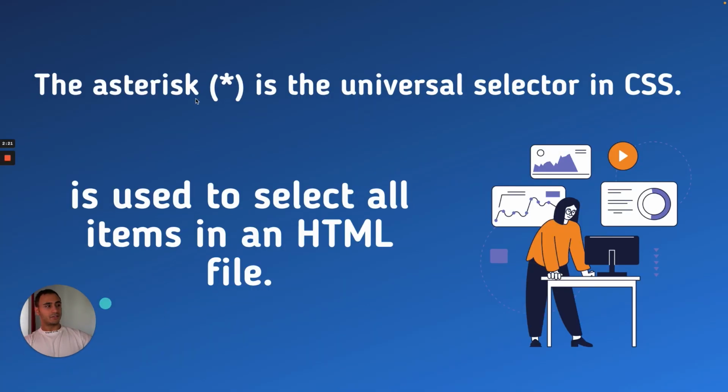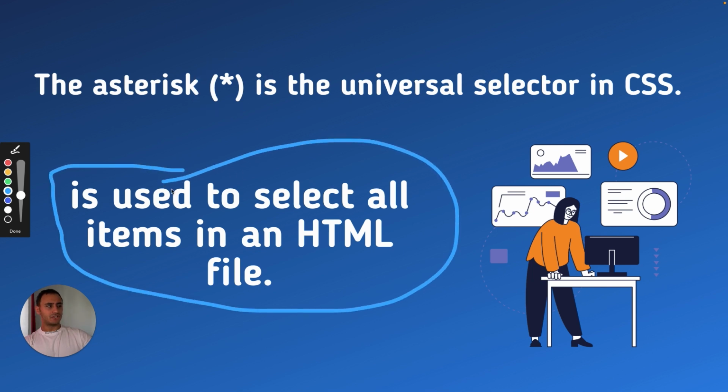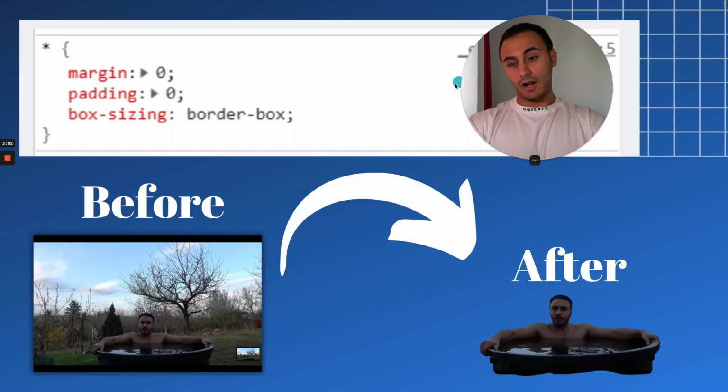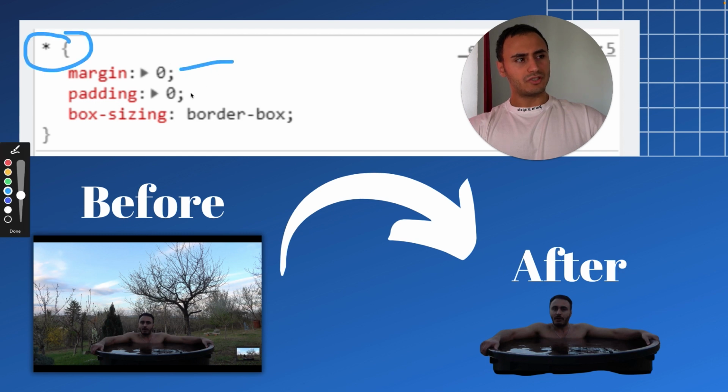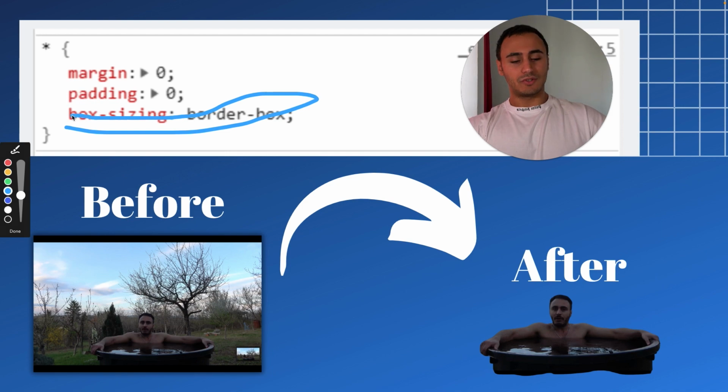As you see, the asterisk selector is this guy here, and it allows us basically to select all items in the HTML file. So let's check, what do I mean? I want you to look here. So we select all the elements using the asterisk selector. Then we set the margin to 0, the padding to 0, and let's set the box sizing to border box. So what does this mean?